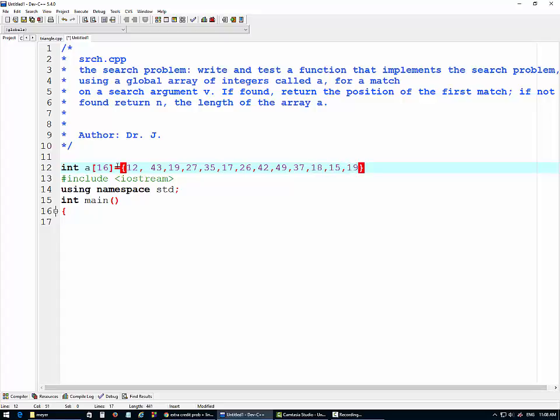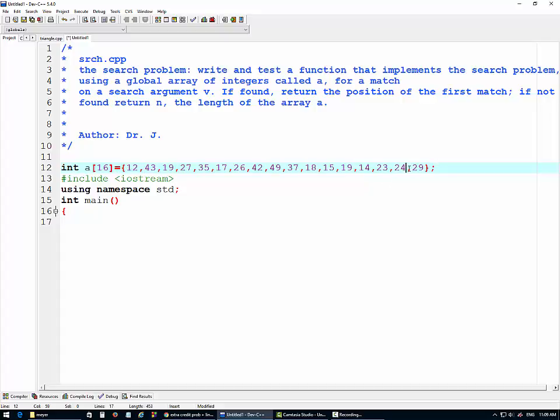19. Do we have 16 yet? 1, 2, 3, 4, 5, 6, 7, 8, 9, 10, 11, 12. Four more. 14. 23. 24. 29. Is that it? 16? Okay. Just count them to make sure. 1, 2, 3, 4, 5, 6, 7, 8, 9, 10, 11, 12, 14, 15. Is there 17? It's one more. We have to delete one. All right, I'll take out the 24.